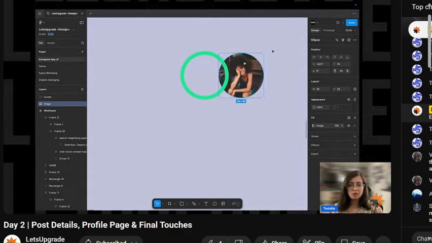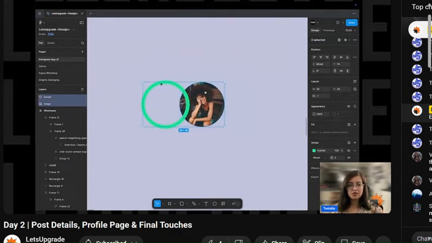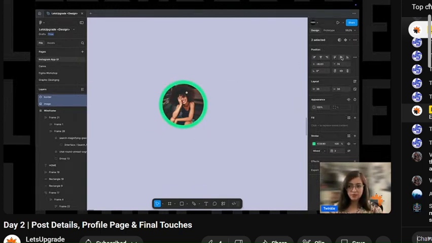If you want to double check that your alignment is okay or not, you just select both these images. On the right hand panel, you have an option to position them and align them centrally or however you want them to. So, yeah.